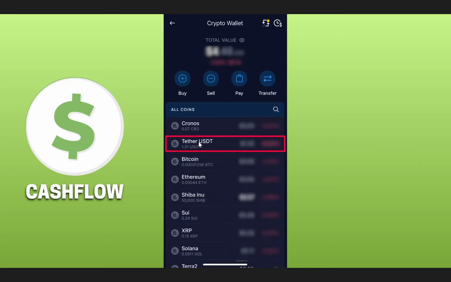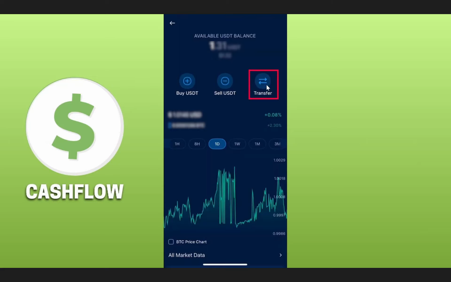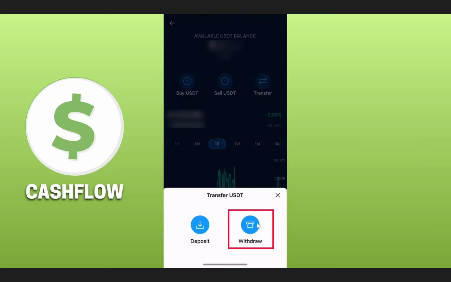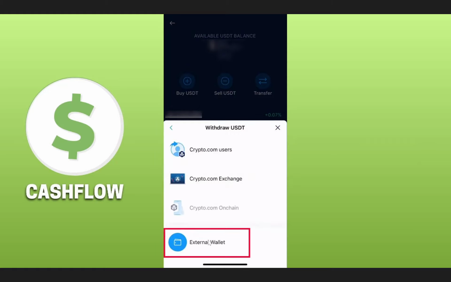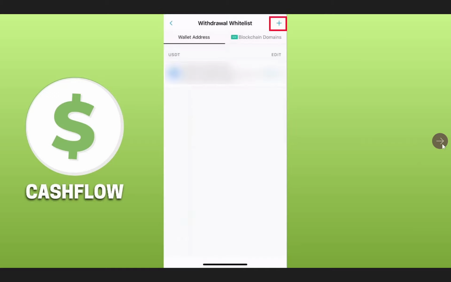Now from here, simply select this USDT. Then on the screen, tap on this transfer button. And from this window, select this withdraw option. Then from this option, select external wallet. After that, you just have to tap on this plus icon on the top right corner.